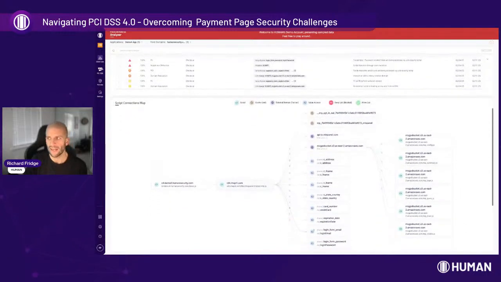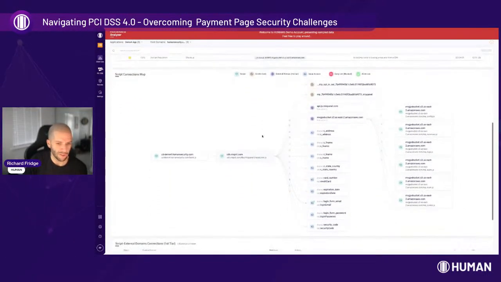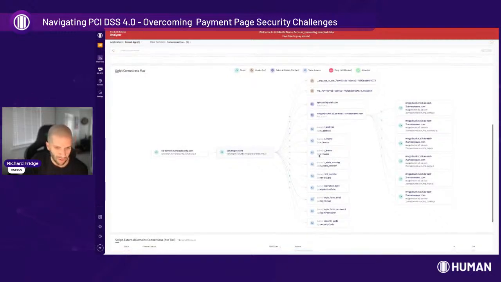And if we scroll down and look at the script connections map, you've got a nice visual overview of the script, where it's hosted, or what page it's on, what domain it's being pulled down from and communicating with, if it's setting any cookies, if it's sending any information to any particular domains. We can see here that it's communicating with low risk domains with a risk score of 5 out of 100 and 0, and then onward where that information is being sent, and then arguably most importantly the fields that that script is accessing.